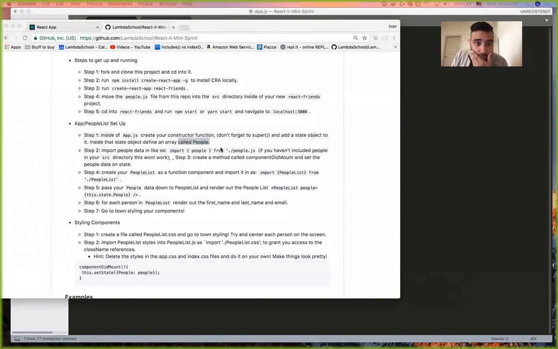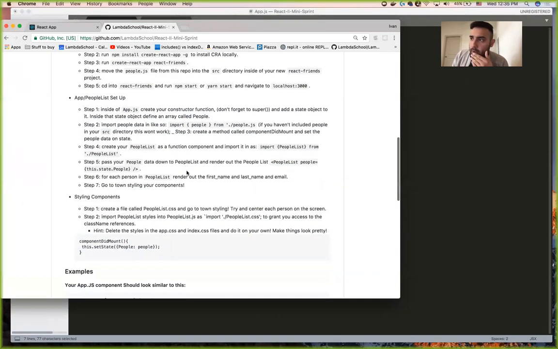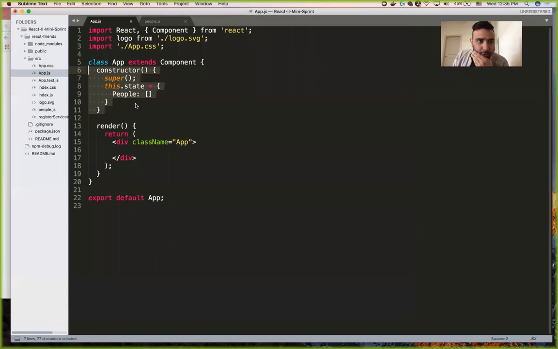Next, it says, can anybody tell me why? I think this should be lowercase. Can anybody tell me why I think this should be lowercase? Yeah, it should be camel case. It's because it's not a class.